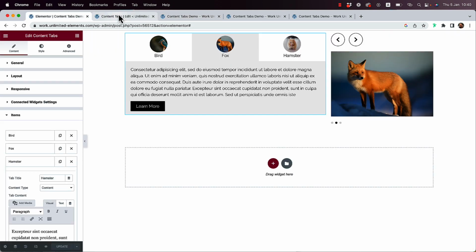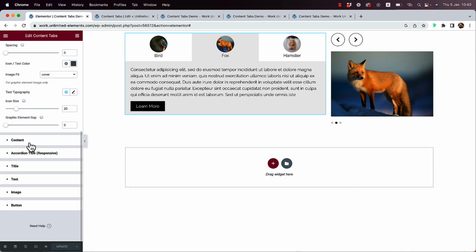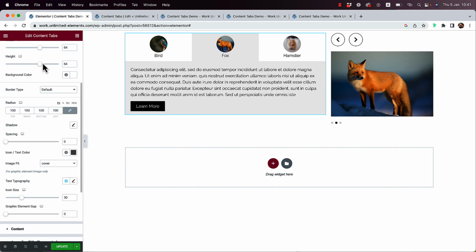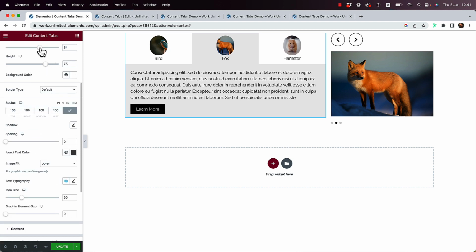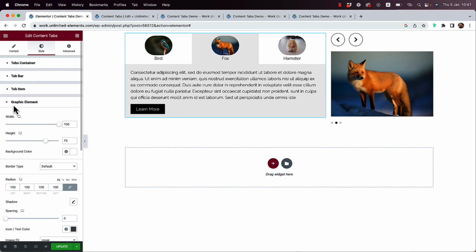And of course you can space out everything. So for example, if I go into style, graphic element, we have all sorts of size options and stuff like that. I mean, this is the size one. So you can play around with the size, make it however you want, add some spacing if you need to.